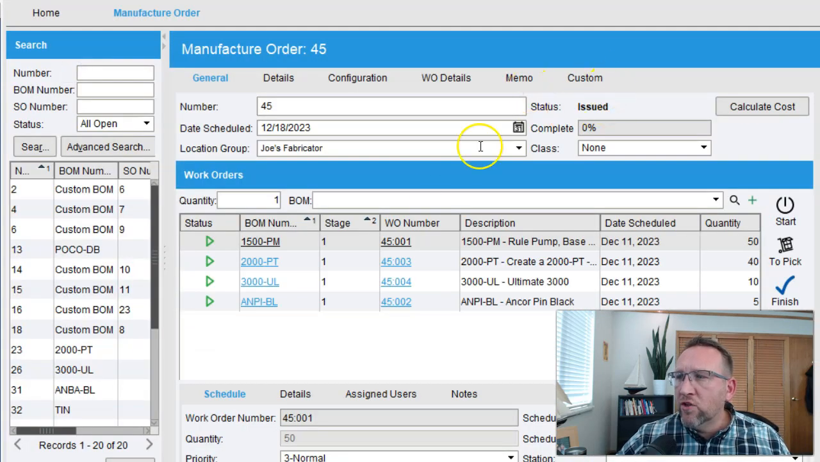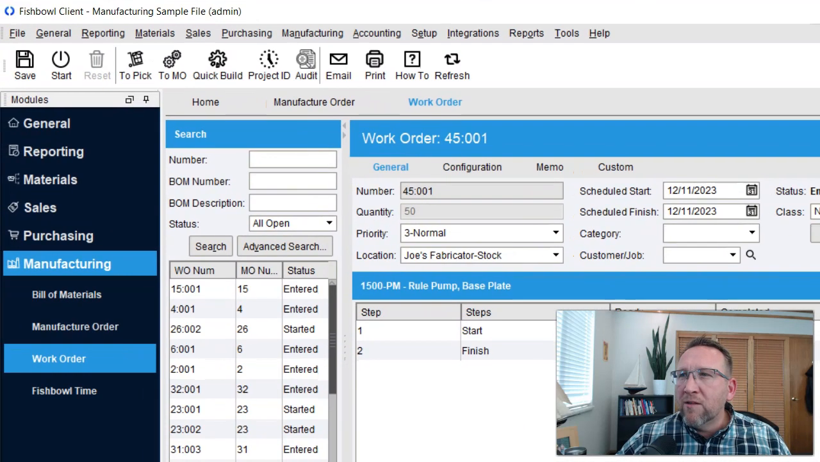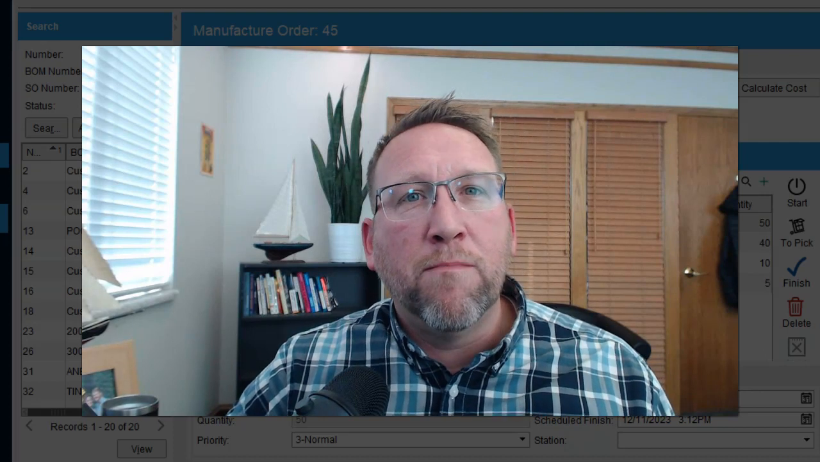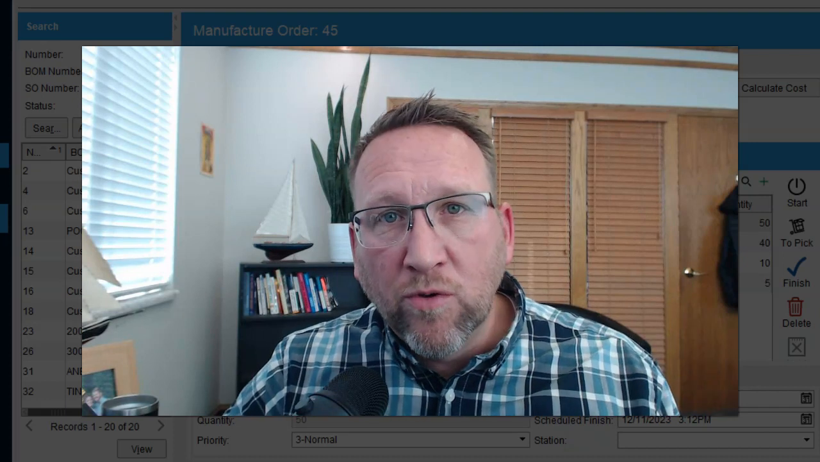Now the status is issued. These work orders were created. You can see those work orders on the work order screen. If you click on a link right here, it will take us to the work order screen, and you can add steps if you'd like. To navigate back to the manufacturer order screen, we can click on this 2MO button, and it will take us back to the manufacturer order screen. And those are the simple steps of creating a manufacturer order in Fishbowl Inventory manually.